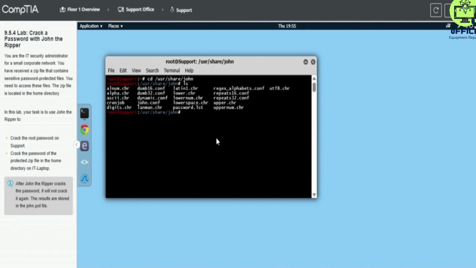And then this is the password here, and dom.conf. Alright, so we found our password. Here it is, password.lst. So we cat password.lst, and it's going to list out the passwords.